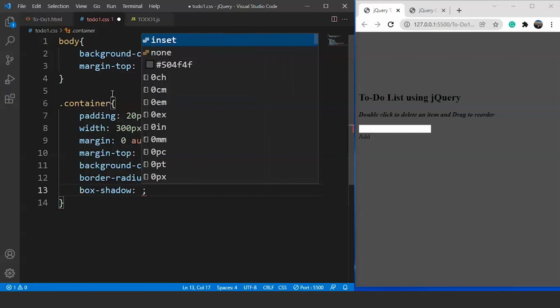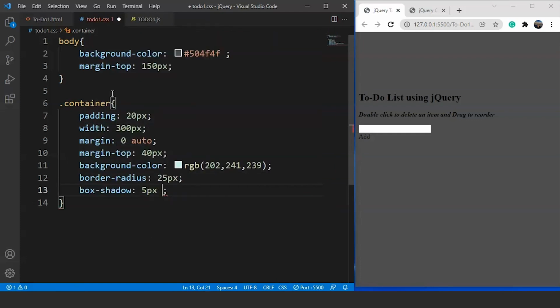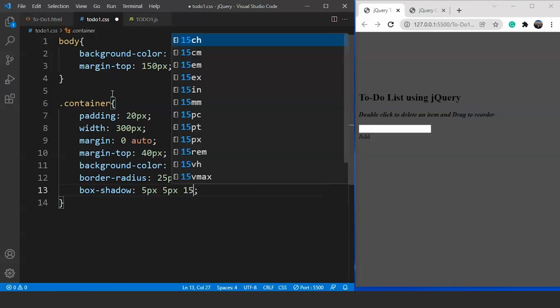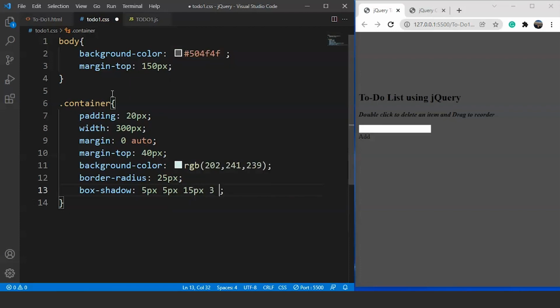Fine. So for box shadow, what we'll do is we'll write here 5 pixels, 5 pixels. Then we have 15 pixels, 3 pixels, and then we have the RGB value. So the box shadow is going to be blackish in color. So we'll write here 54, 54, 54. It's grayish although. Now the next thing we have to do is to style the form.